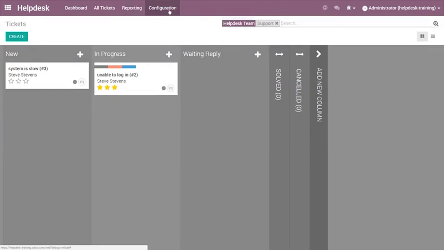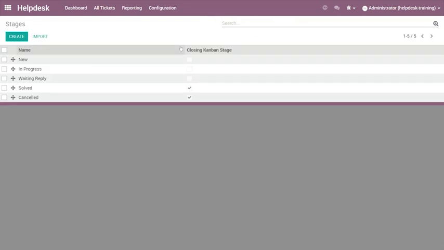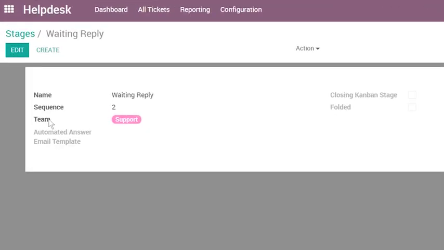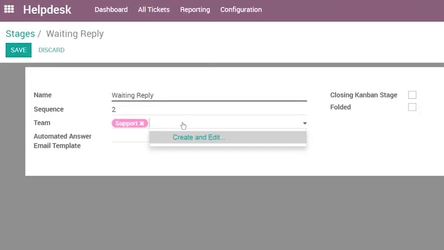Enabling debug mode gives us access to a few more options in the configuration menu, including Stages. This menu gives us a list view of all stages for all teams. Here, again, we can reorder stages by dragging and dropping. But more importantly, when we open one of these stages, we see 2 new options, Sequence and Team. The Team option lets us reuse the same stages across multiple teams by adding teams here. If we had more than one team in this database, we could add it now. This primarily impacts reporting and also lets you manage the stages of multiple teams from one place.